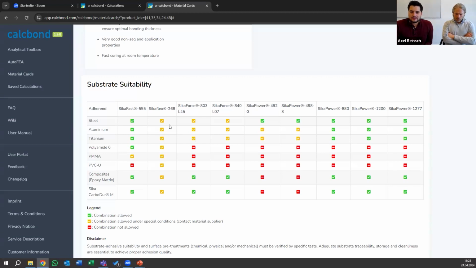In the yellow boxes, this might be critical. So you have very precise and specific conditions that have to be met during the processing and the application in the manufacturing. And the red boxes indicate that you should try to use a different adhesive or a different substrate, because the combination of adhesive and substrate will not perform very well. So this is intended to serve as a guideline for you.